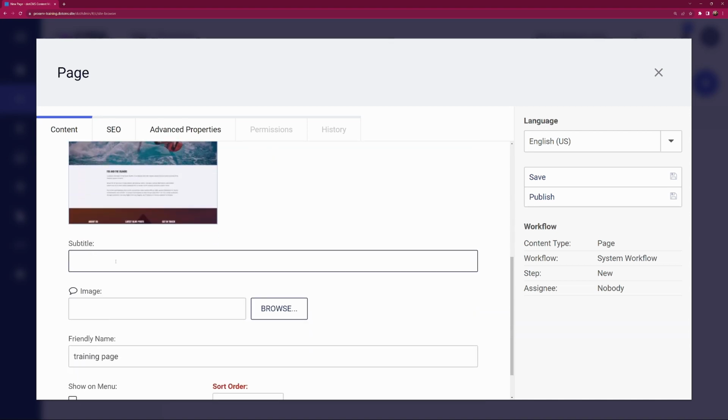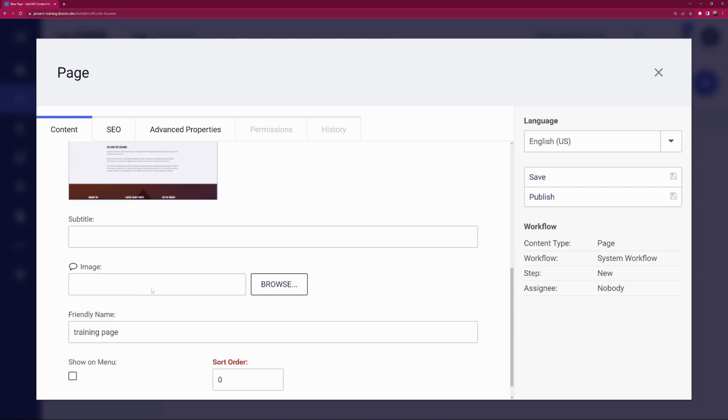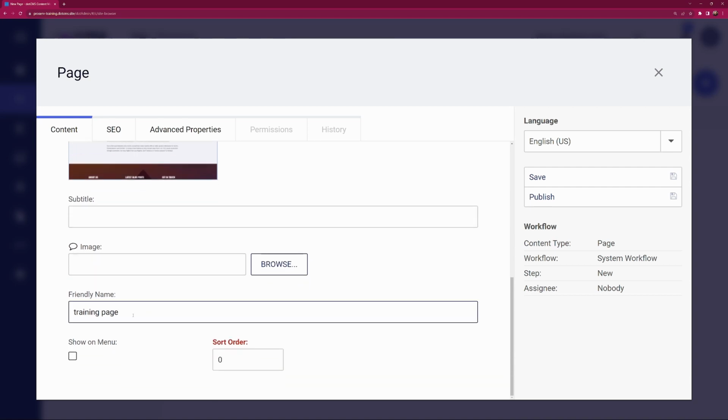We could add things like a subtitle, an image, and a different friendly name. We can also choose to show this on the menu. That means it would appear in our site's navigation. In this case, we're not going to check this box yet. I'll show you a little bit later why. Then we can also modify our sort order.